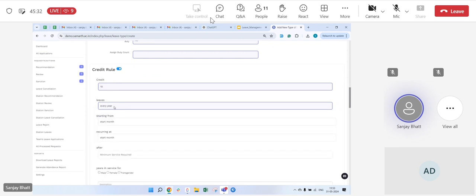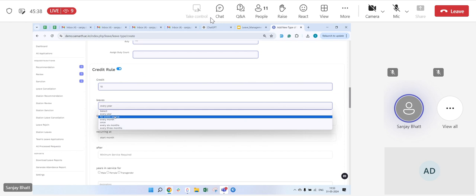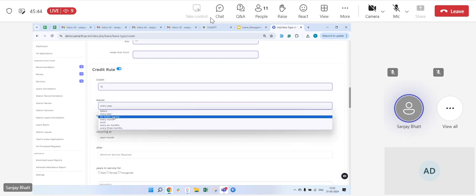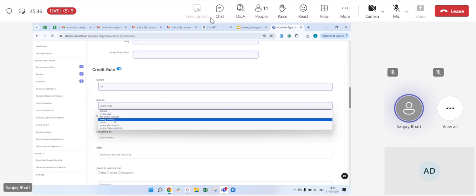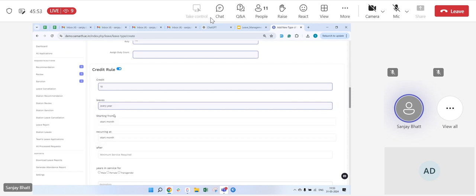For example, if the leave will be credited every year, here you need to select every year. And if the leave is credited only one time for the entire service, you need to mention that count and select for entire service here. If the leave will be credited every month, you can select that here. If the leave will be credited every 6 or 3 months, you can also select that provision here. So in the CL case, the leave will be credited every year to the employee's account.